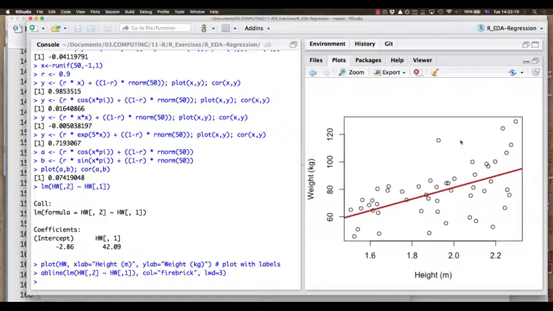Right? So this line minimizes the number that you get when you take the distance of each point from the line, and square that and add all of these together. So this is why it's called a least squares fit. So it's a fit that generates a mathematical formula where that distance is minimized.